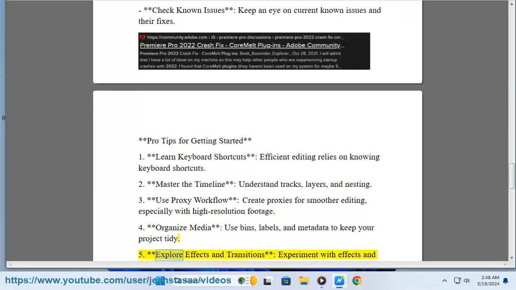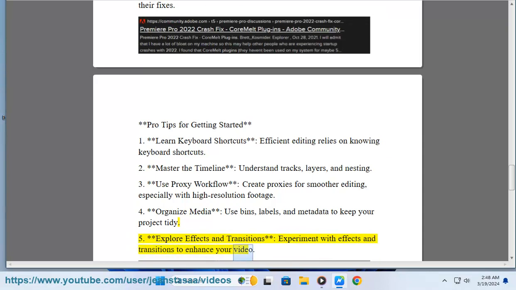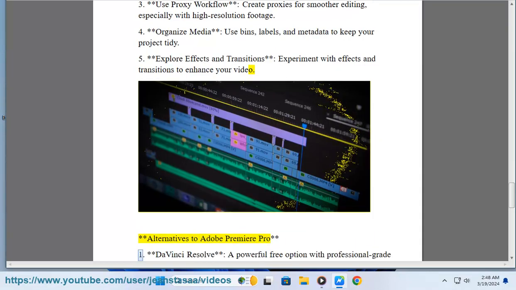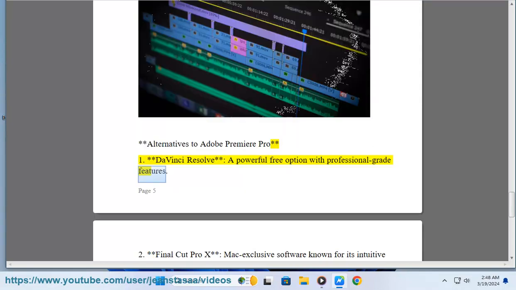5. Explore effects and transitions. Experiment with effects and transitions to enhance your video. Alternatives to Adobe Premiere Pro. 1. DaVinci Resolve, a powerful free option with professional-grade features.